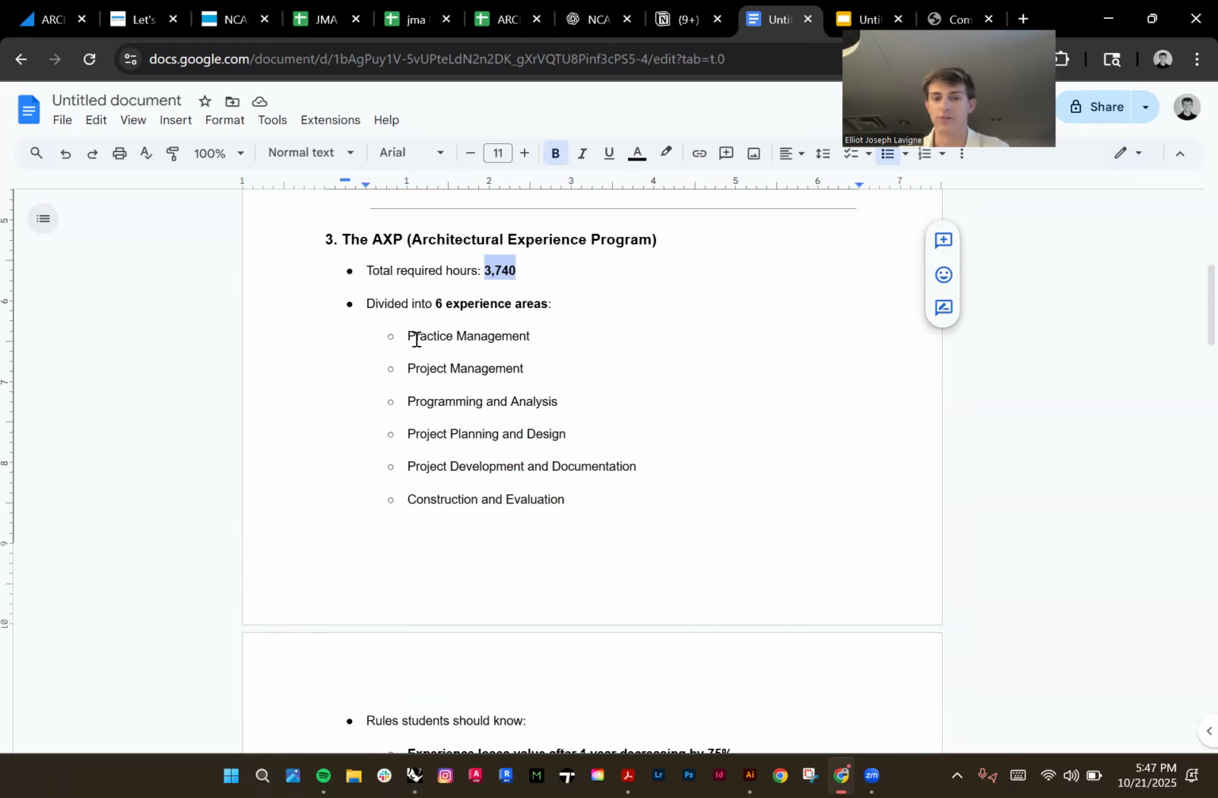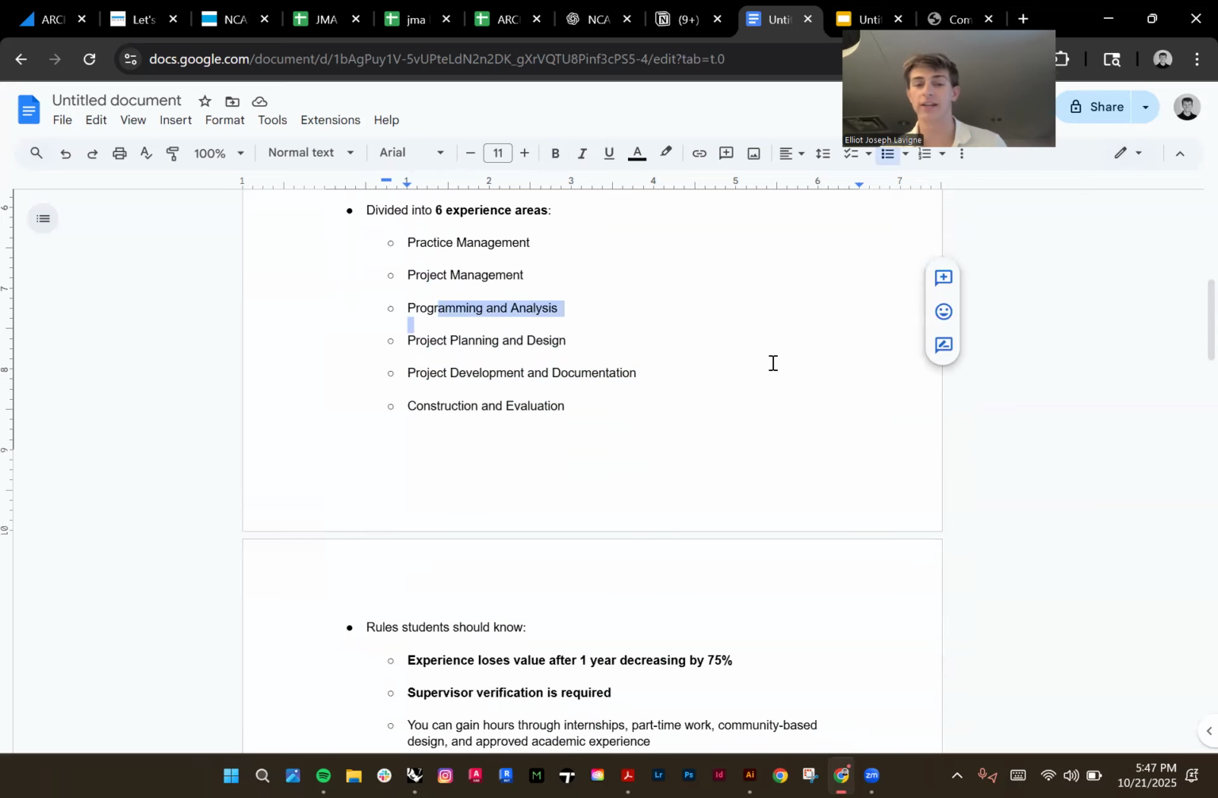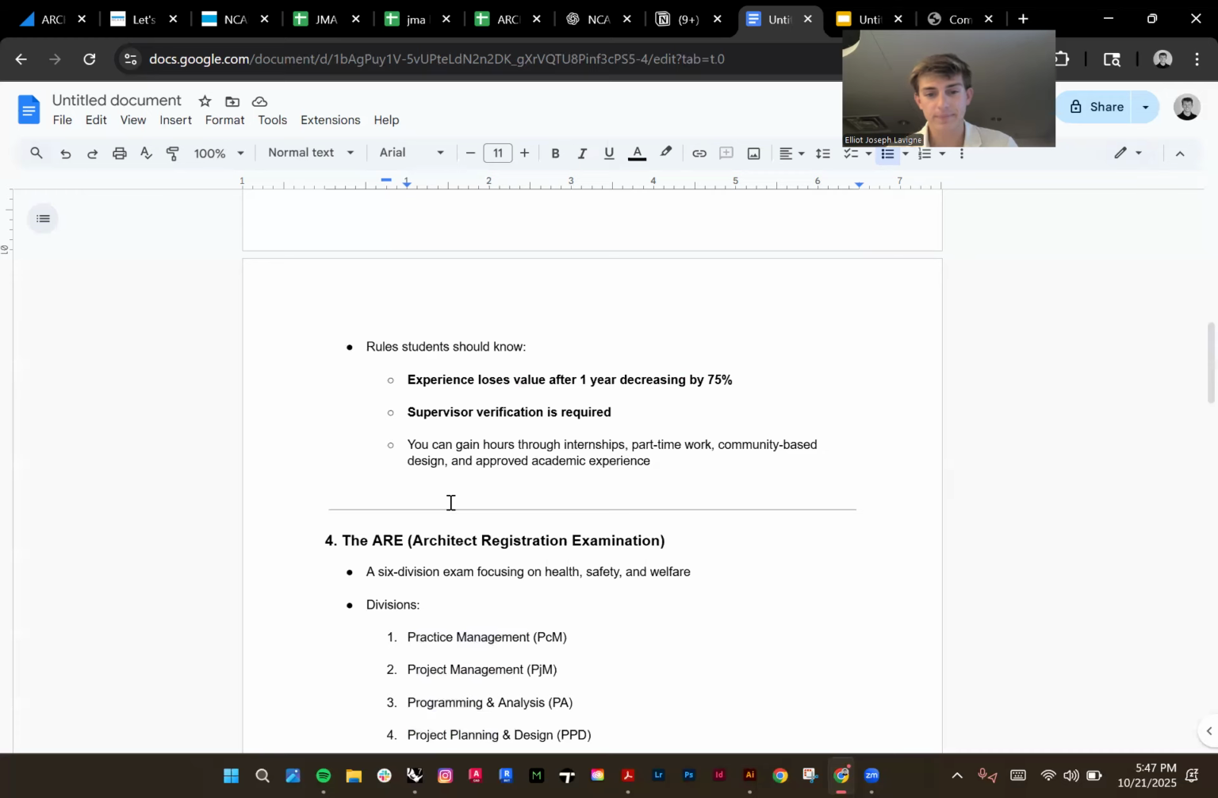Through your internships, you might do some practice management, you might do some programming and analysis. The idea is to log all your hours super thoroughly so that you can log them into the website, which I'll go over here in a little bit. So, for people who have done internships before or are looking to do it.